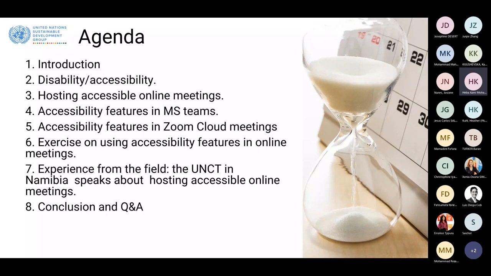Good. So as you can see in this slide, we will start the agenda with the introduction about disability in general and disability inclusion. And then we will go on to discuss hosting accessible online meetings. We will discuss the challenges and the opportunities or the quick wins that we can use in the online platforms like MS Teams and Zoom Cloud Meetings in order to make our online meetings as accessible as possible. We will explore the accessibility features in both platforms, Zoom and MS Teams. We will have, of course, interactive exercises exploring these accessibility features. And then we will conclude with the experience from our colleagues in Namibia about hosting online meetings. We will have a time for your questions and answers at the end of the presentations if you have any questions.